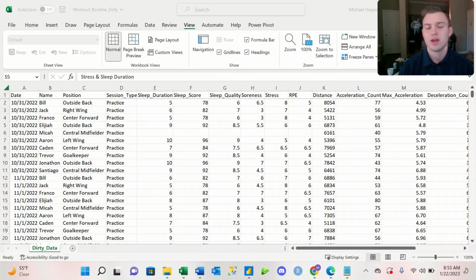In this video, we're looking at the soccer performance data that I posted to Kaggle, and we're looking over our workout routine dirty, which has some new variations that make creating a first sports science project a little bit more interesting. So let's go ahead and break it down and look at the data that we have collected.